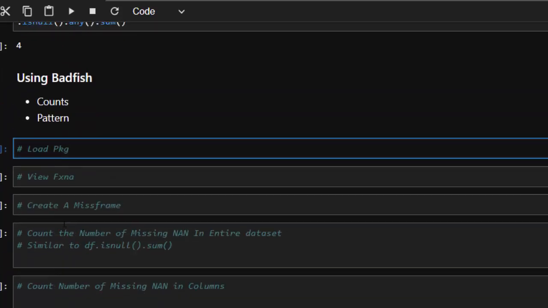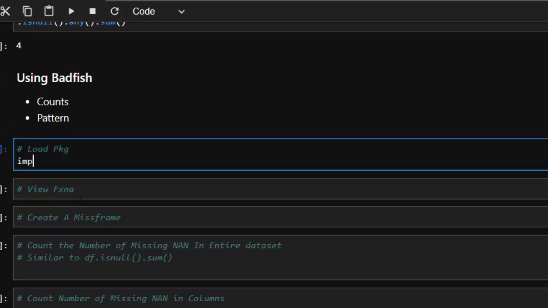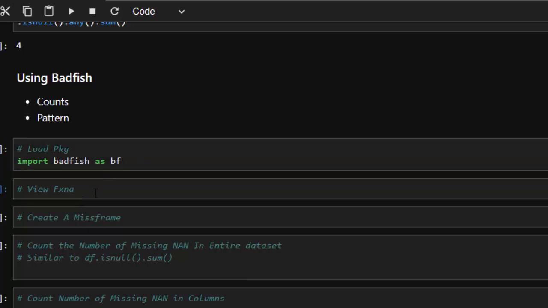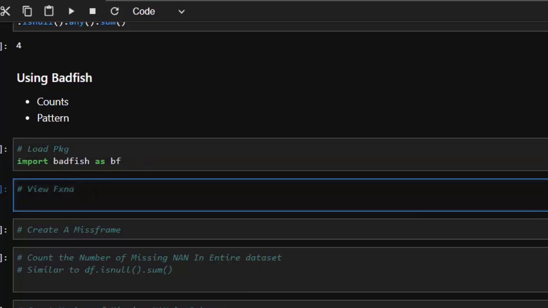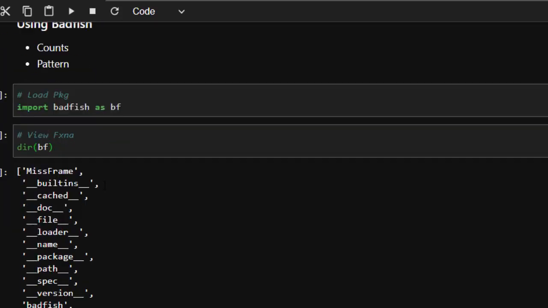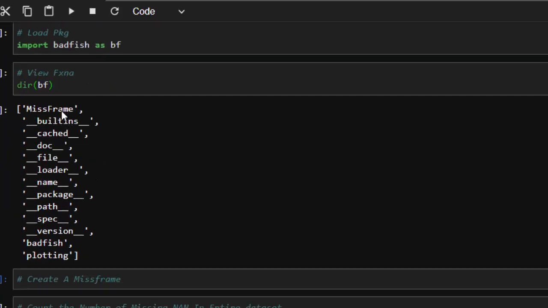So it's going to be like this. Let's load the package. So import badfish as bf. Perfect. Then let's see what this particular package has to offer. I can just go with dir, then my bf for my Badfish, and you can see all the things. So we have the missing frame, that is the top level stuff. Then we also have badfish and then plotting. So these are the basic stuff you work with: the badfish itself, the plotting, and then the missing frame.